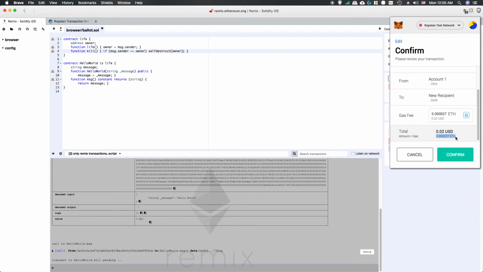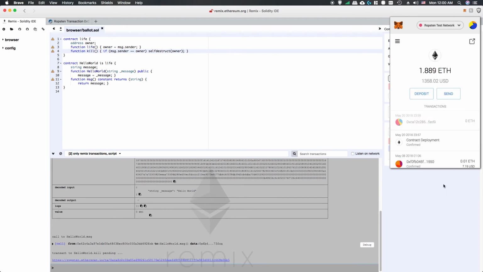This transaction has a smaller amount of gas required to process it. And if we confirm, we have our contract killed.